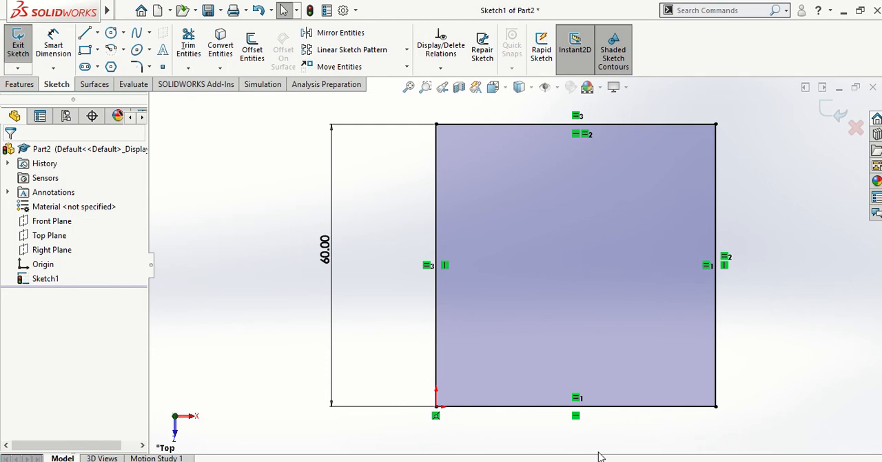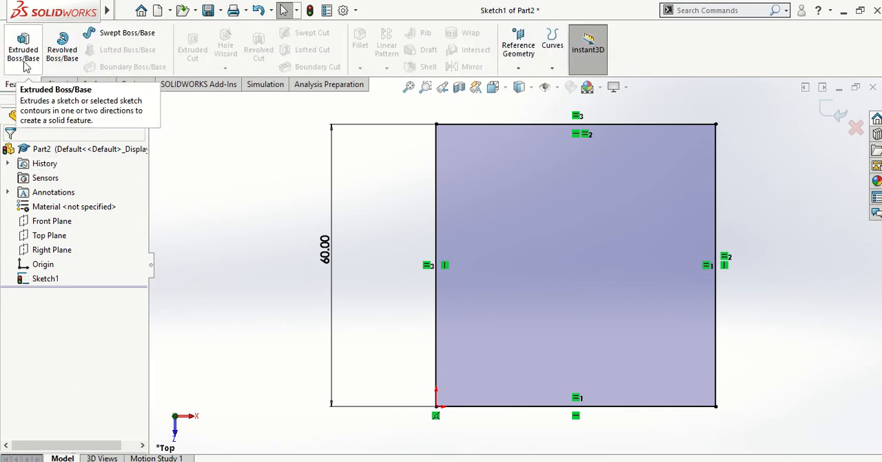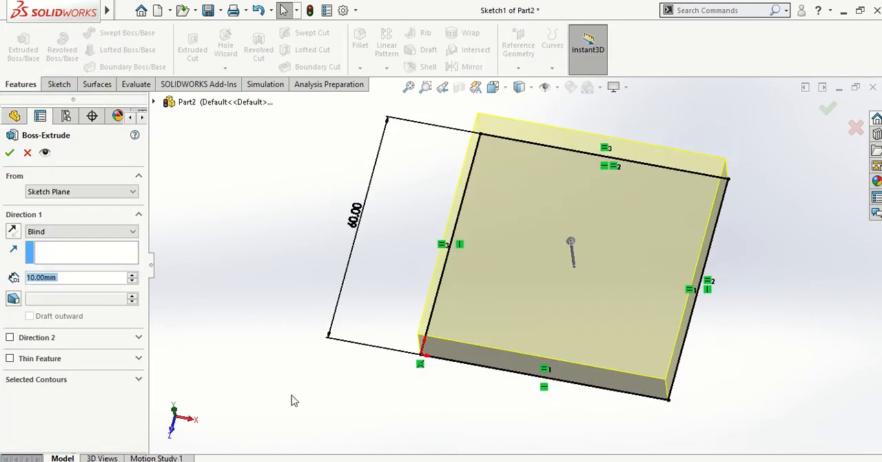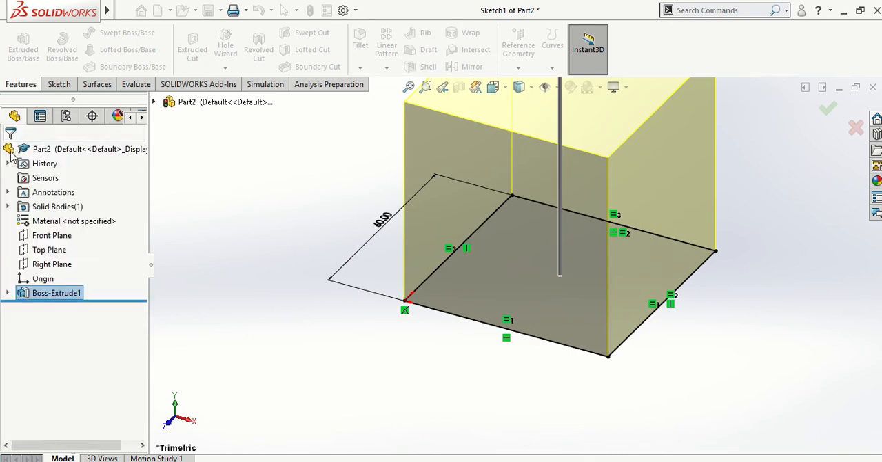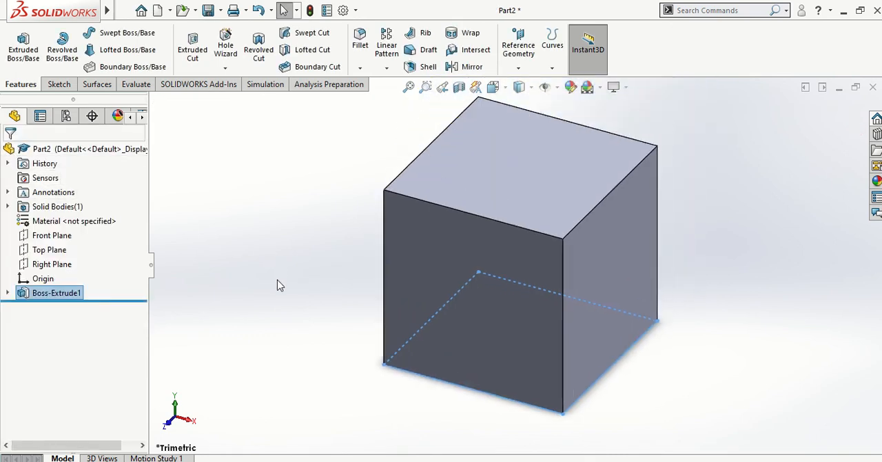Okay, so that's our 2D plane, so we want to turn it into 3D. We're going to go to the Features tab, click Extrude Boss Base, and we want to extrude it by 60 mil, leaving the end condition as blind the way it is. Green tick, and then F for fit.